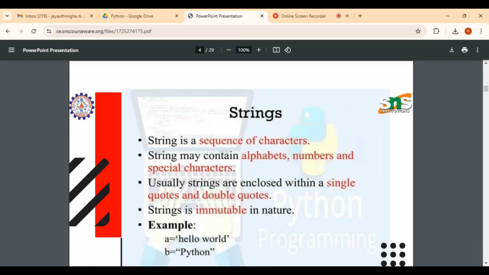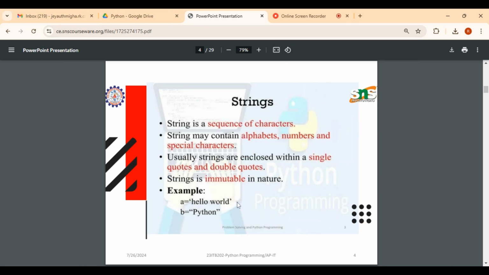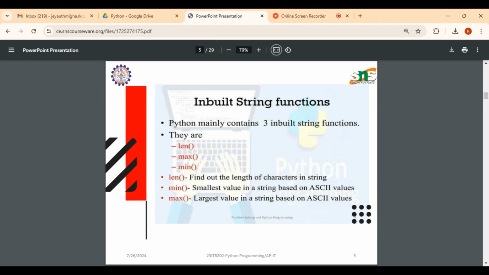String is a sequence of characters. A string may contain alphabets, numbers, and special characters. Usually, strings are enclosed within single quotes or double quotes. Strings are not changeable in nature, so we call it immutable. And the example is a is equal to 'hello world' within single quotes. We can also enclose the text in double quotes. In Python, we can have the string enclosed in single and double quotes.